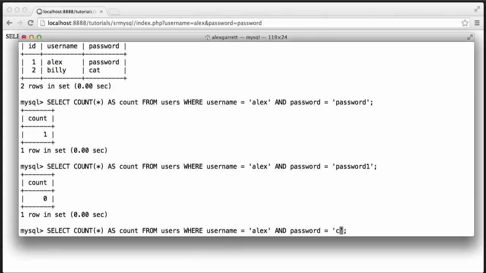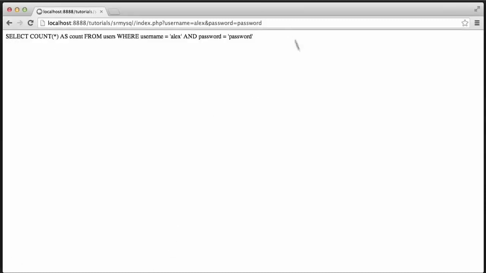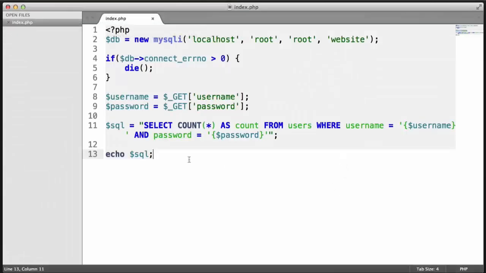We can also do this with the example of Billy. The password would be cat and the username would be Billy. That count is 1. Again, if Billy thought his username was Billy1, that would return 0. So this is basically the authentication and how it works. We're doing that through the query string, so it's user provided data.